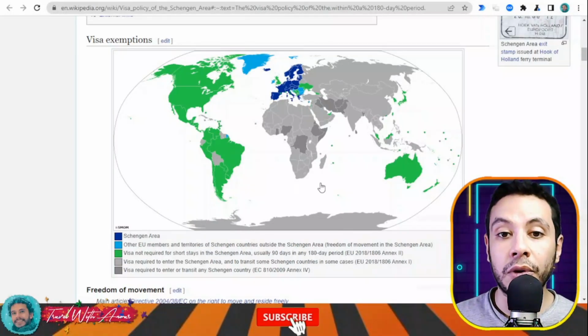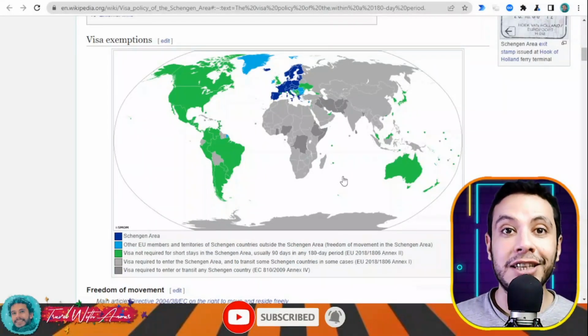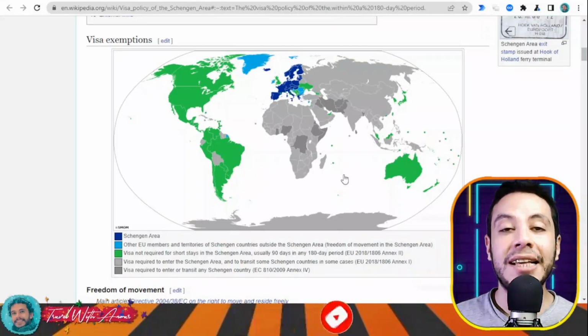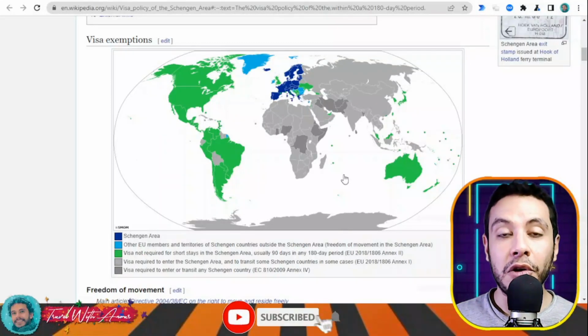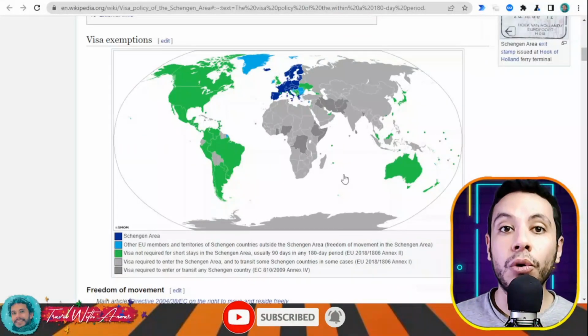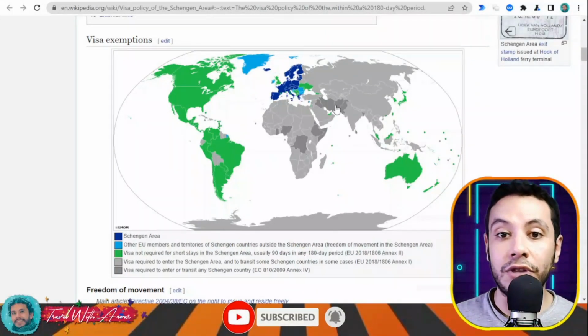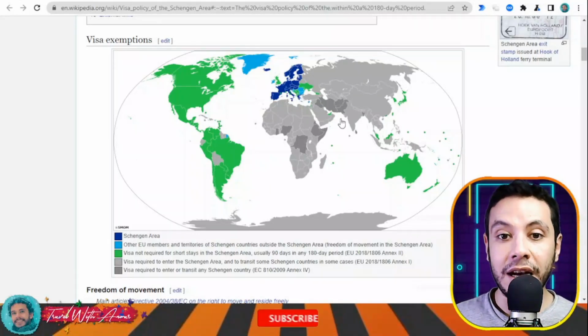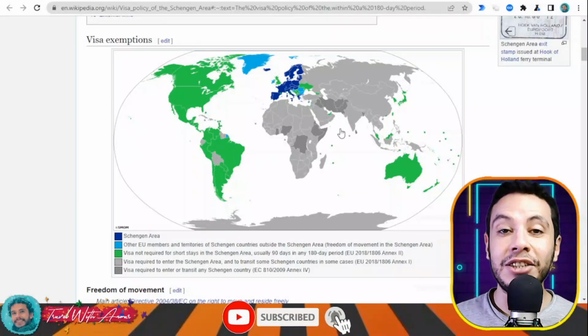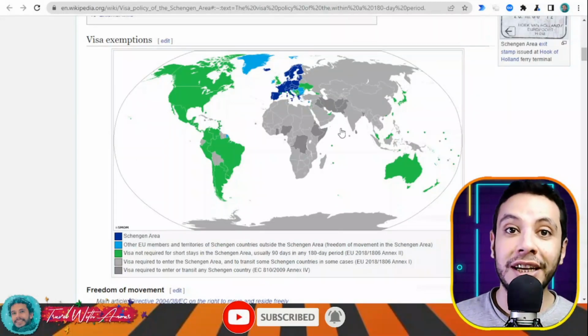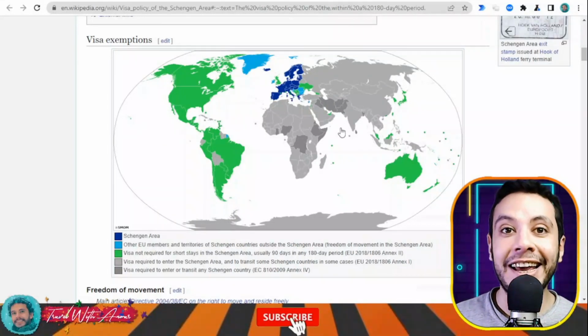For the rest of the world, you will need a visa. You will have to apply for visa through the application center or through the embassy in your country, and there are some countries that you will need a visa for either for traveling to the Schengen area or for transiting through the Schengen area. For example, if you are from Iraq, Ethiopia, Iran, Pakistan, Afghanistan, Somalia, then you need both visa for the Schengen area or visa for transiting in the Schengen area.